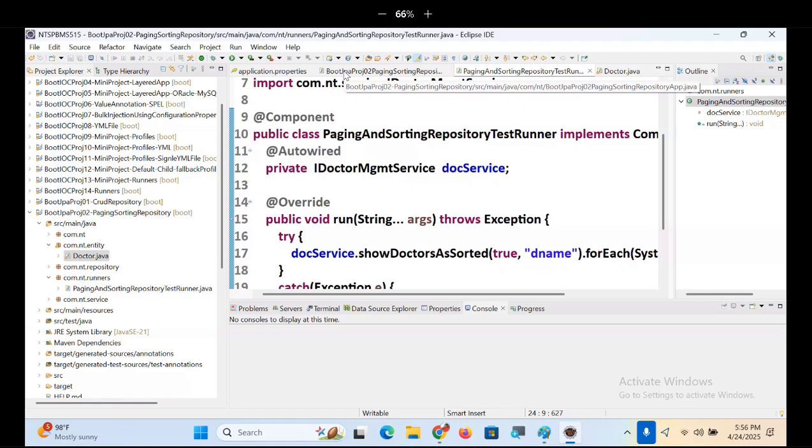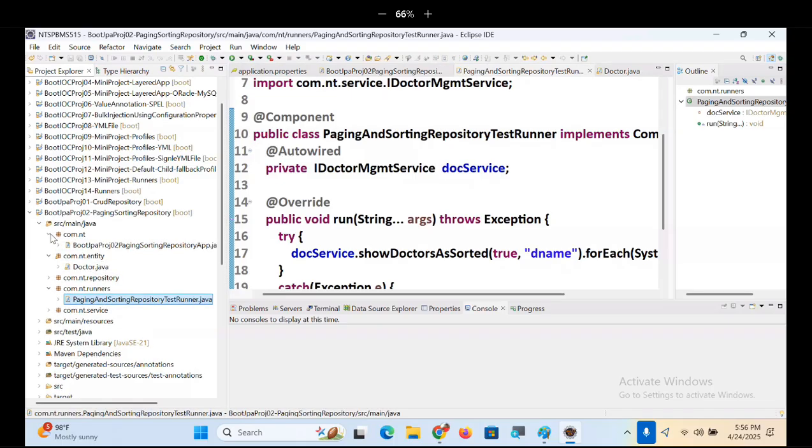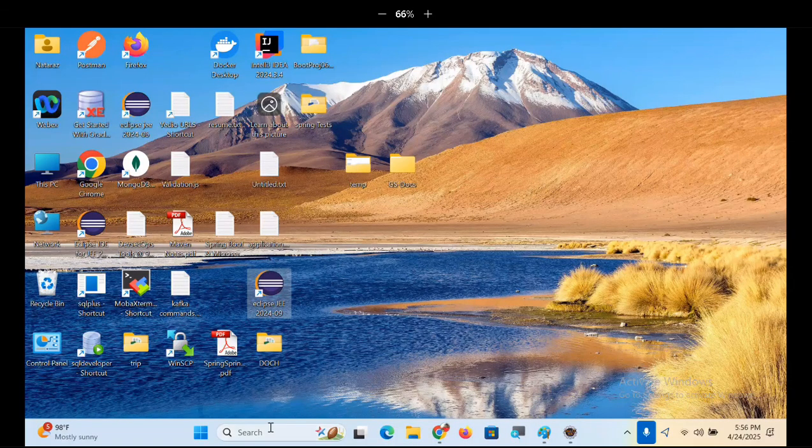Super, boss. Okay. Fine, boss. Paging and sorting repository test runner, com.nt. That's good. Okay, now shall we run the application now? So first of all, I'll try to open SQL Developer here.